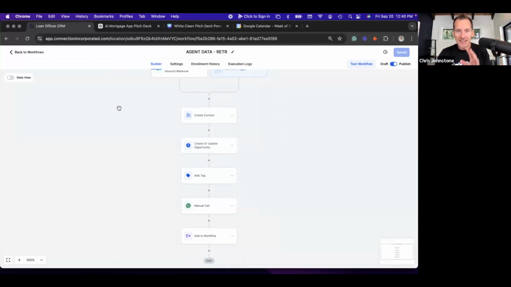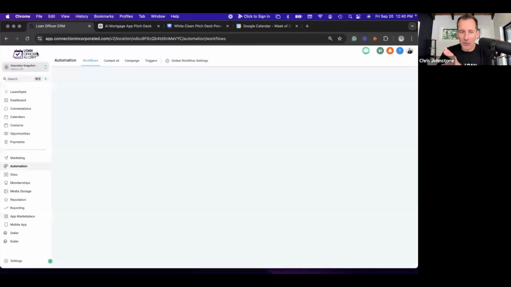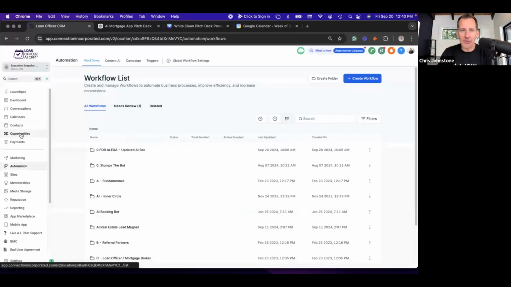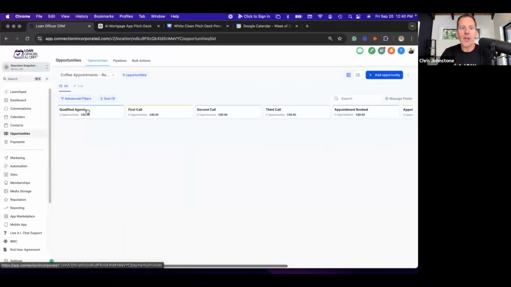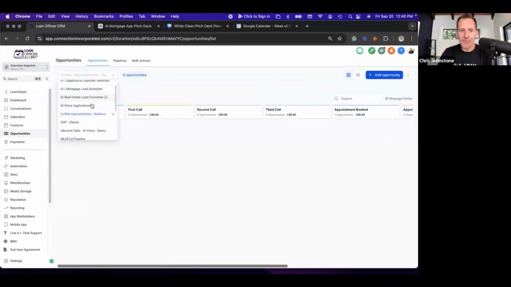Sometimes the visuals help a lot. So I'm going to show everybody just a quick visual of what an opportunity pipeline looks like. And you can customize these. So you come to your main menu, you click on opportunities over here. You can see here, I've got this menu. So you can track all of your opportunities by lead source. So this would be Redder. So I've got coffee appointments, realtors, right? And this is a demo account, but yours would show up here when you import them.